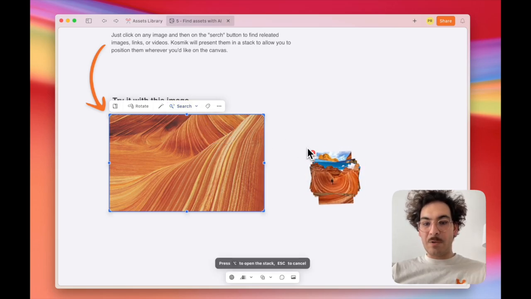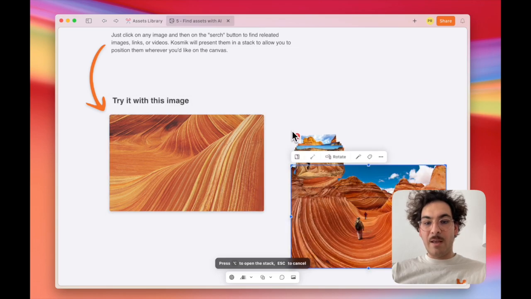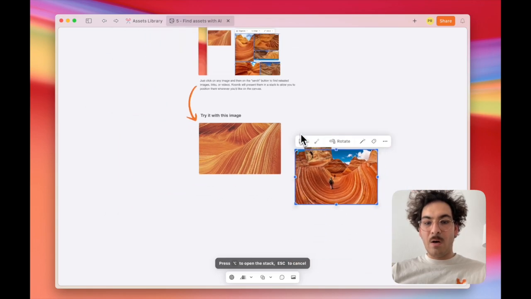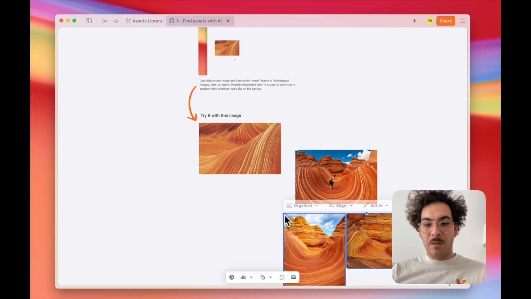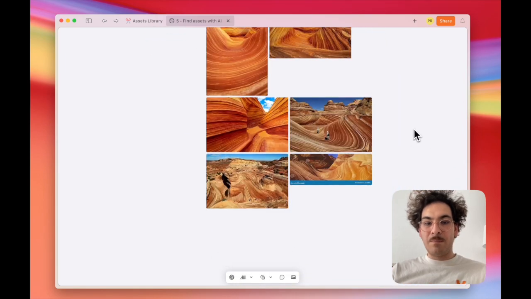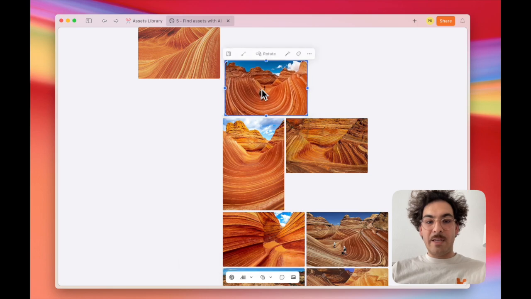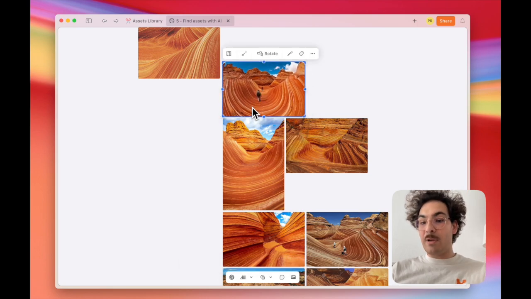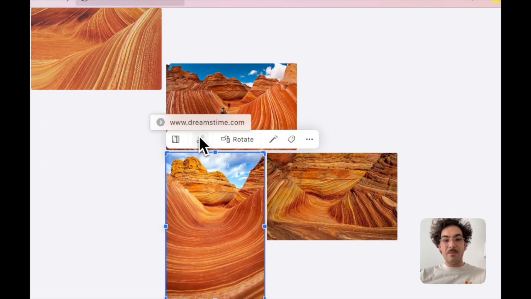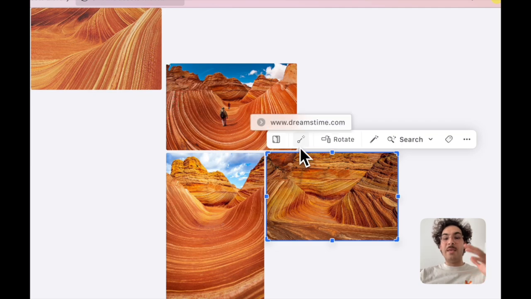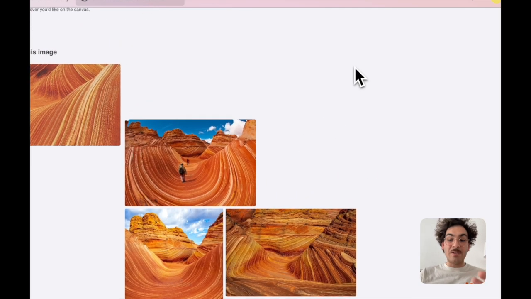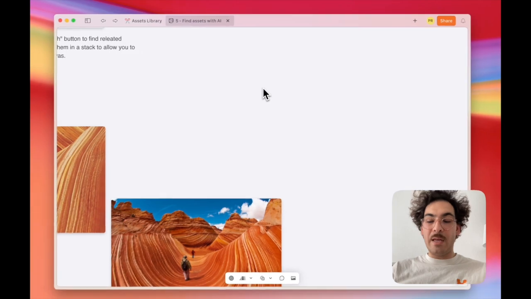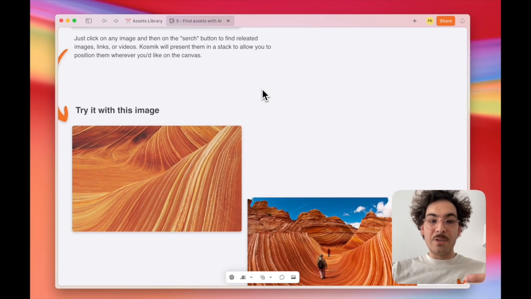After a few seconds, Kosmik shows me a stack of images. I can click to put them one by one on the canvas, or I can press Option to put them all on the canvas. So what's really nice about that feature is that when I select one of those pictures that were found by Kosmik, I can see their sources. And so I can just click on the backlink to open them in the browser that we have in Kosmik. That's super, super handy.